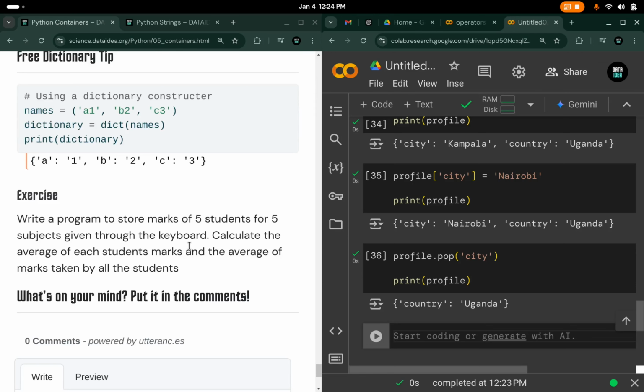And then as an exercise, you want to write a program to store marks of 5 students for 5 subjects given through keyboard. Calculate the average of each of the student marks and the average marks taken by all students. So not a really very simple exercise. So I'm going to skip this one for now, and then we'll look at it later when we have honed our intuition upon certain concepts that I want us to look at.